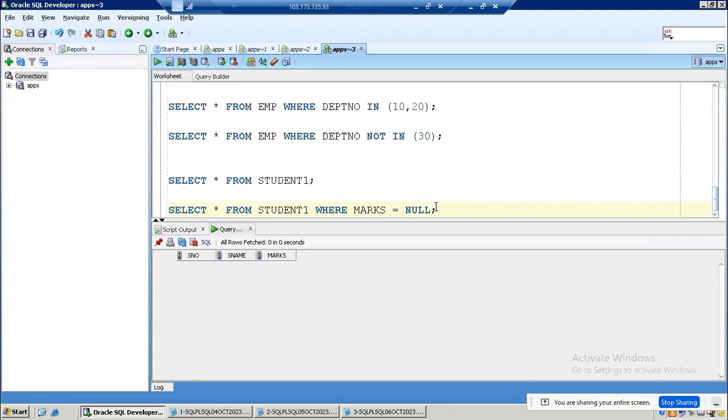When we use equals to, it expects a value on the right hand side. If you give null here, it will not display any data. Comparison is possible between values only. If you give nulls, it will not compare anything. So if you give equals to, we should not give null. If you give null, we will not get any data, though we have the marks as null.